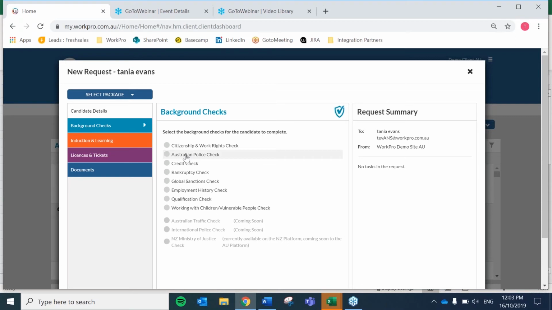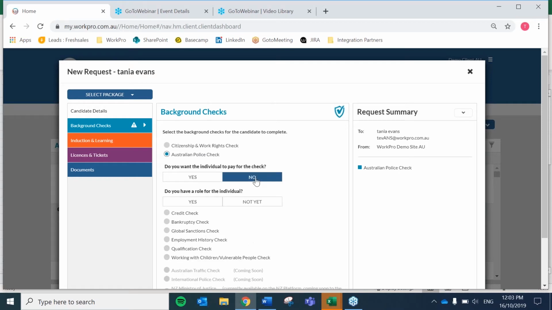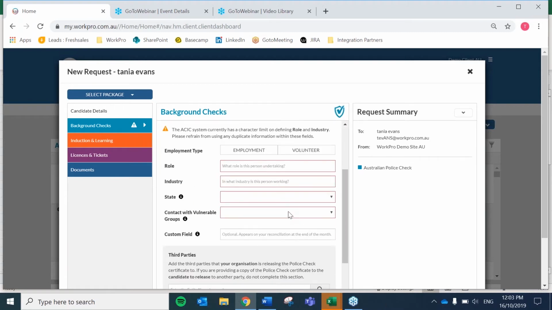So, background check, Australian police check, and you can see that I've got this service turned on. Do you want the individual to pay for the check? In this case, I'll say no. Do you have a role for the individual? Yes, I do. There have been some changes by ACIC over the course of the last few months, but those that are using WorkPro police checks regularly will have seen these, and this won't be any surprise to you.